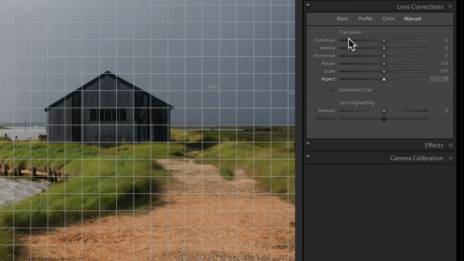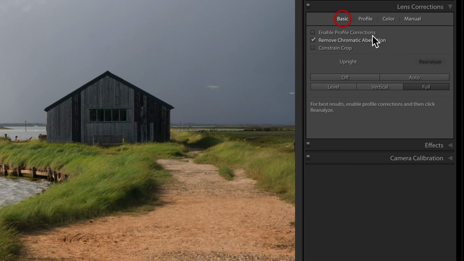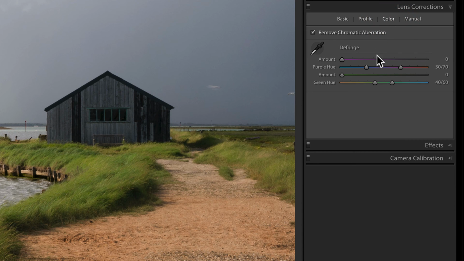Constrained crop means if you've got a crop you've set already, you can tick this, but I recommend you always come to lens corrections first, then you can forget about it and then go to crop. So I've used full, that's fine for me. As I say, I can play around with the defringe sliders and get rid of chromatic aberration, but I don't have any chromatic aberration in this image. If you are in any doubt what chromatic aberration is, it'll be fringing around the edges of hard edge objects. So I don't have any, so I'm not bothered with it.